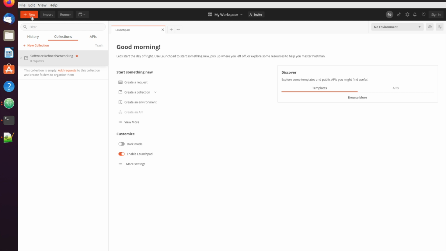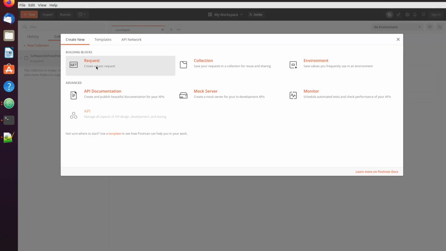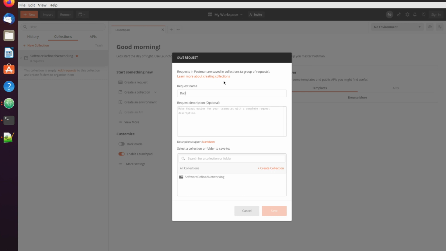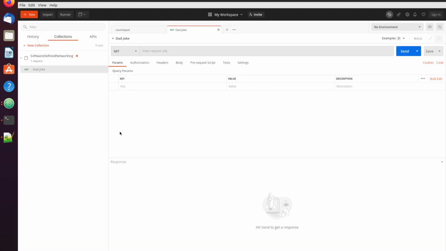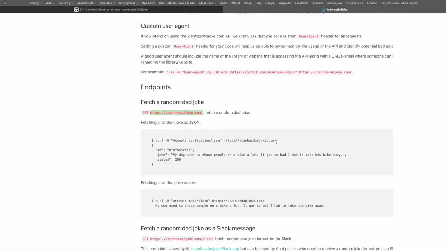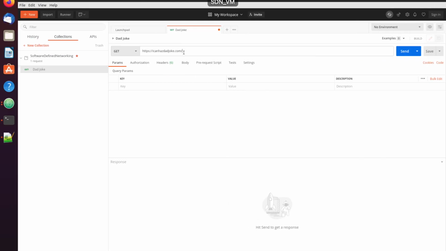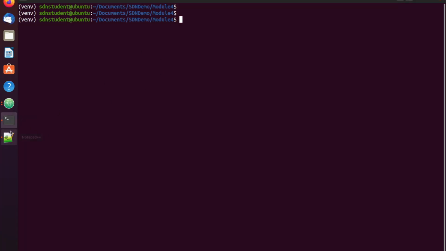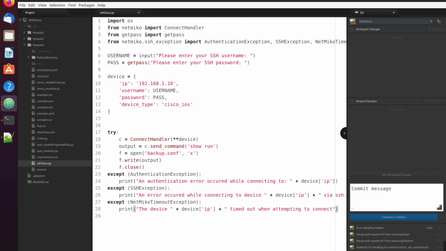And what I'm going to do is come up here, hit new, request. And for this, I'm going to call it dad joke, and it returns a dad joke. And I'll put it in my software defined networking collection. So add it to software defined networking, and I'm going to be doing just a simple HTTP GET. Let's go ahead and grab that URL, that host URI, that base URI. And you'll remember I was able to run it with curl without making any alterations. Whoops, where did my Postman go?